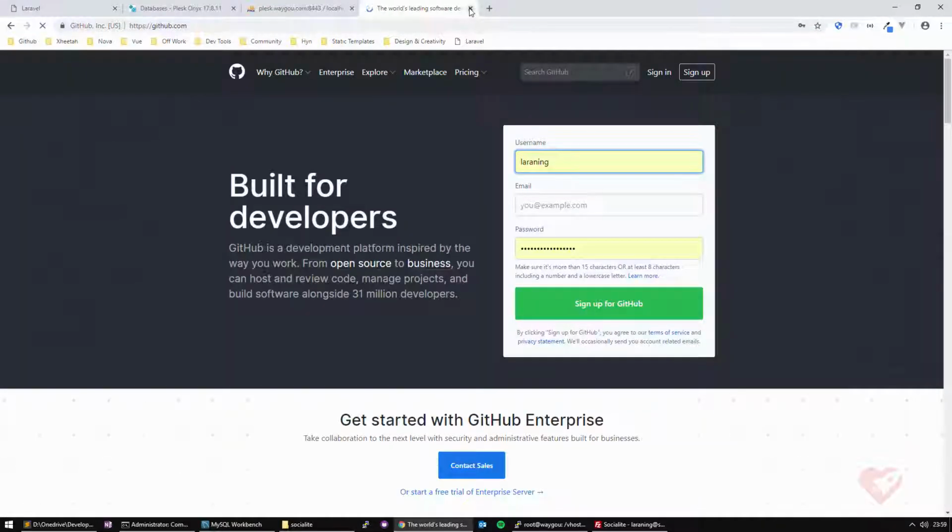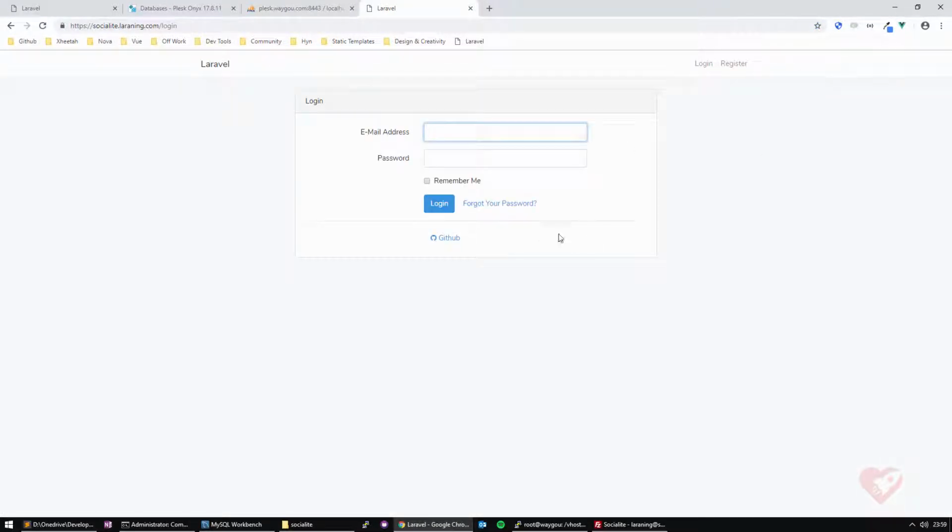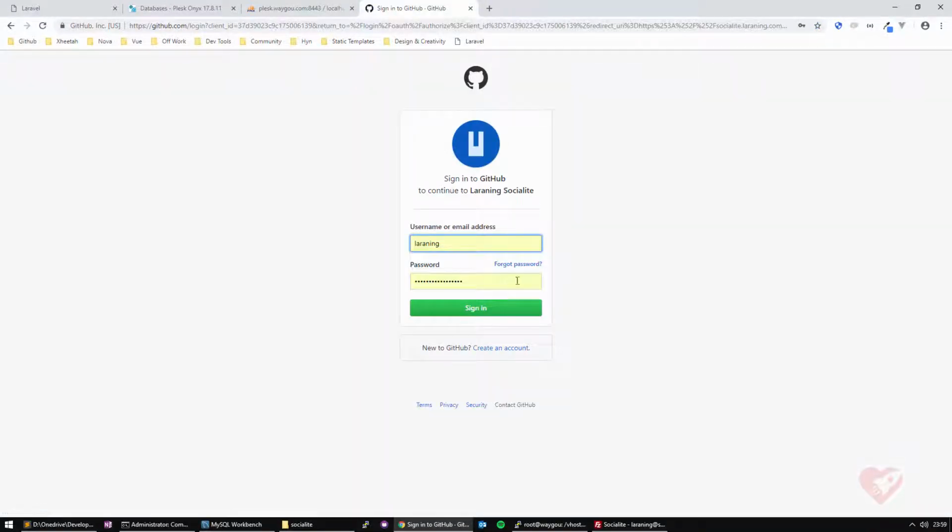So I'm going to sign out. And now we are going to do it again here on the Laravel and go to the login and do GitHub. See, it's not going to log me in because I made a logout. Now I do sign in and it goes back to the Laraning here. So pretty straightforward, nothing complicated.